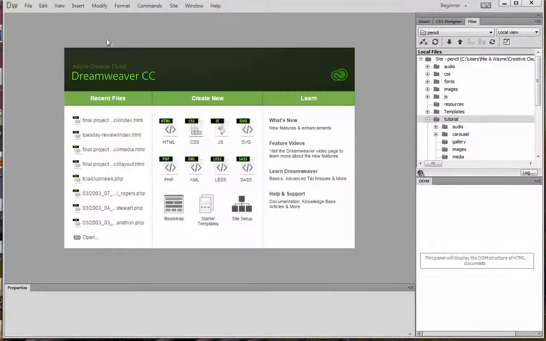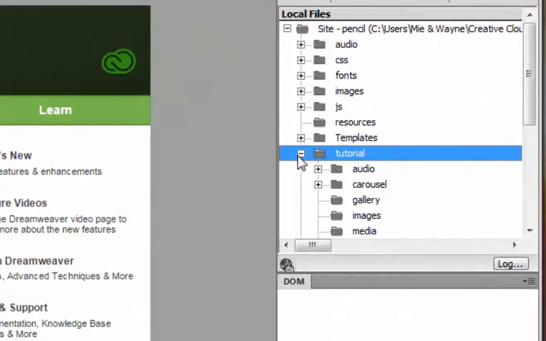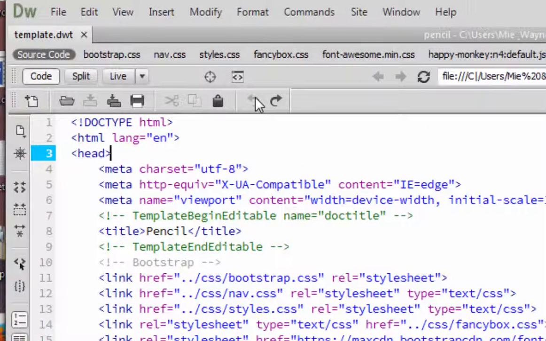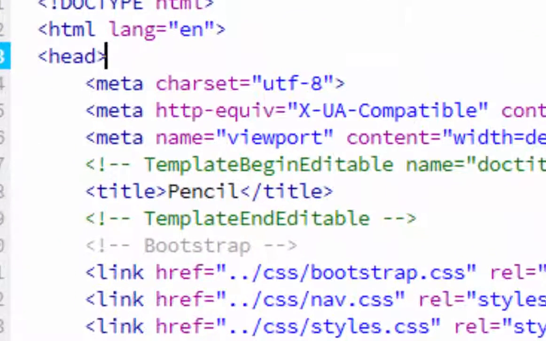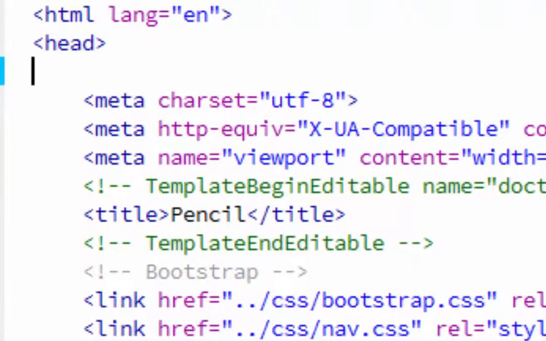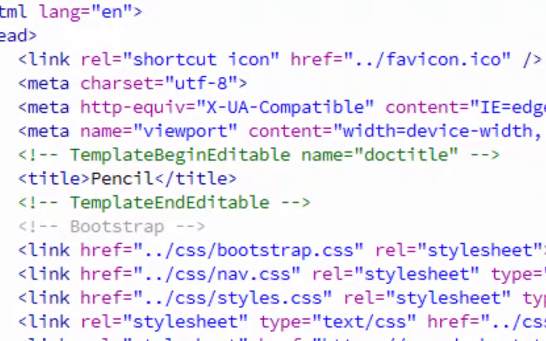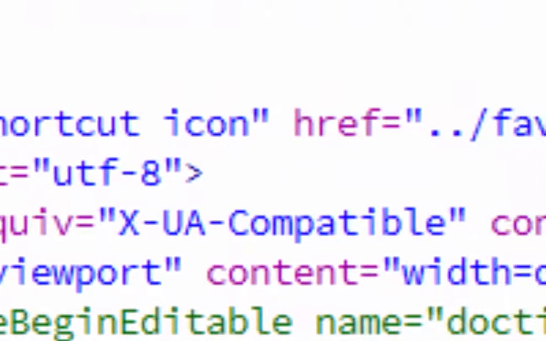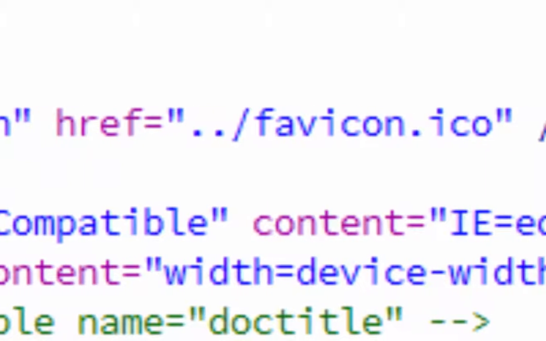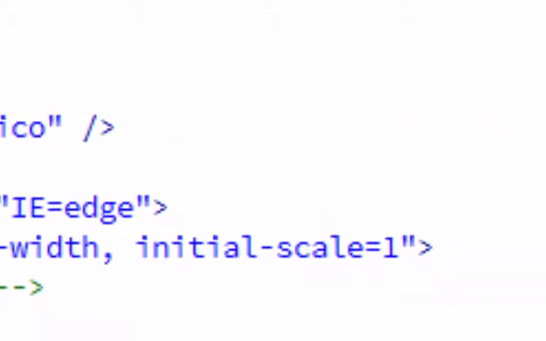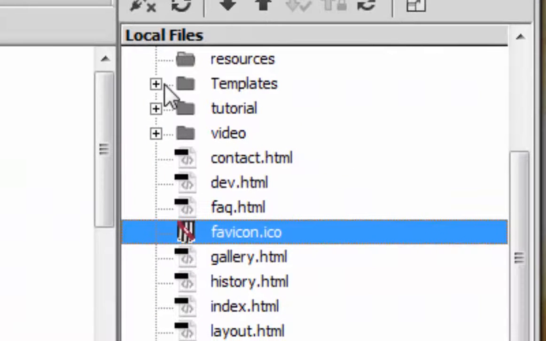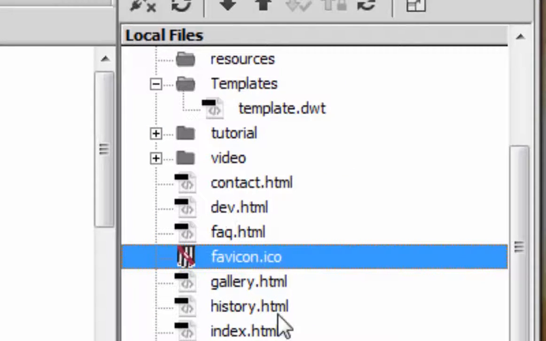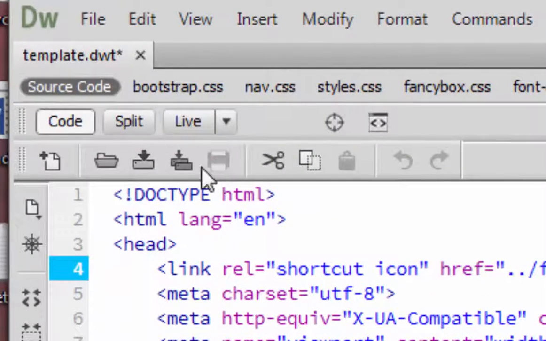So let me close up my index page, and let's open up our template. So here we are. We're in our template file. We're right at the very beginning of our template file, right after the head tag, and we're going to paste in this code. I'm going to hit paste, and we're saying that this is going to be a link to a shortcut icon, and the file path says go up one level and find the favicon icon. And this of course makes sense, because when we look at our templates folder, we're going to need to go up one level, and there is our favicon.ico. This is perfect.